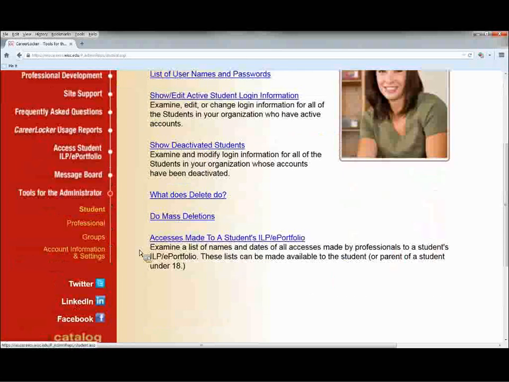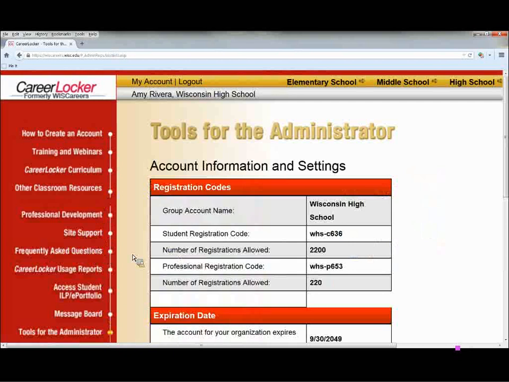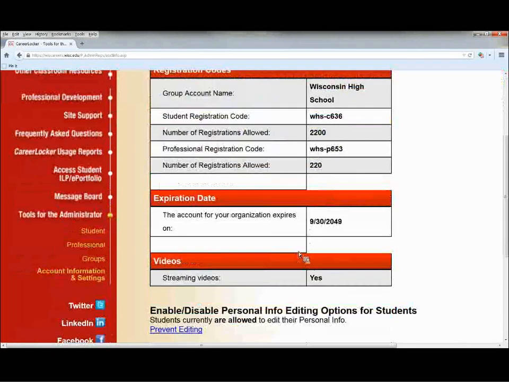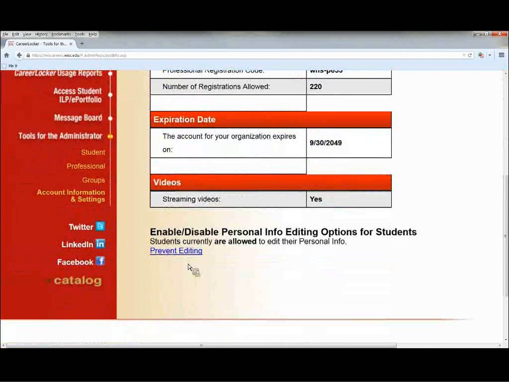The administrator is the person who can create groups, but if you have administrative rights, you can also create and edit and delete groups. This last section is the account information and settings. This is where you go just to see your account information. So we have the account name, the codes, the number of registrations allowed, and videos. You can actually prevent your students and clients from editing their personal information. So this is helpful for high schools or K-12 schools that have a universal username and password for students.